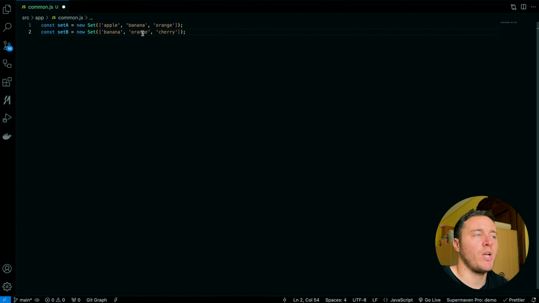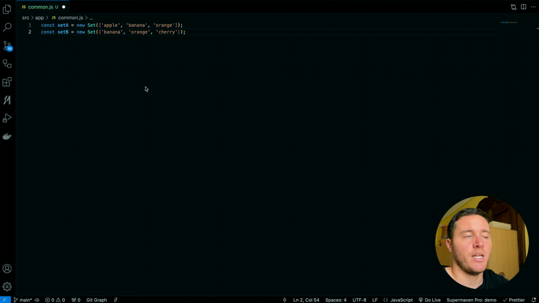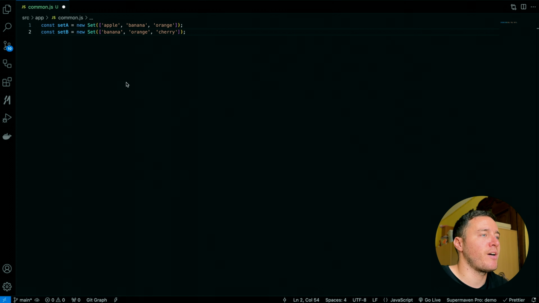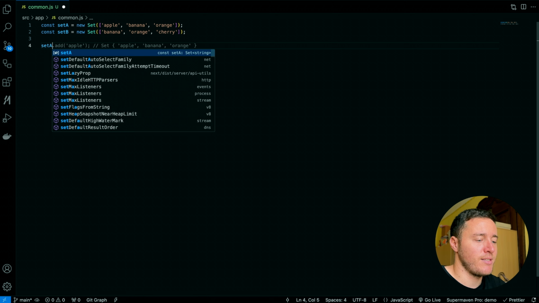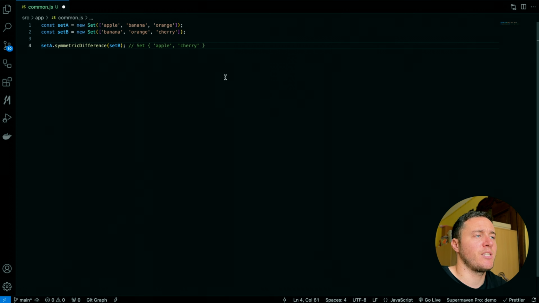And thanks to this, we are going to be able to use our advanced methods in order to find the similarities and in order to find the differences. The first advanced method is symmetricDifference. So symmetric difference, it's a method that helps you find unique elements between two sets. And this is very useful when you want to compare data and identify the differences. So what you can say, setA.symmetricDifference(setB), and you can see that it returns a new set with the differences between the two sets.